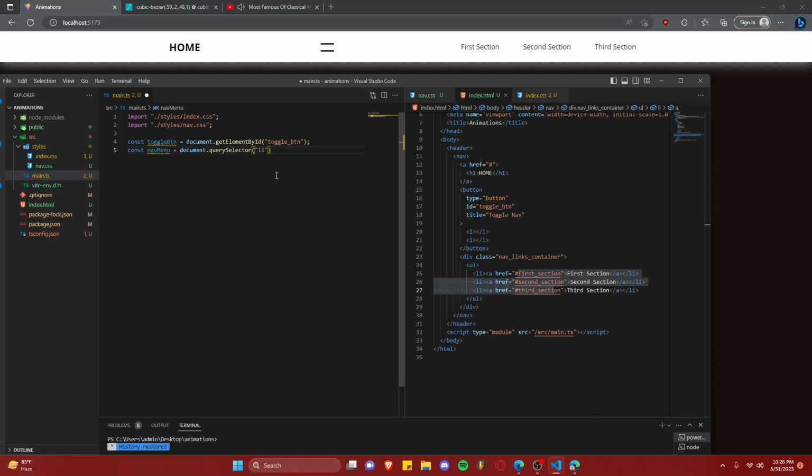And that is the very first one that the selector encounters, which is this right here. This is the very first li tag. Of course, you can also use child selectors and whatnot here, but I don't really see the use here. But yeah, in this case, we want to get the nav links container.